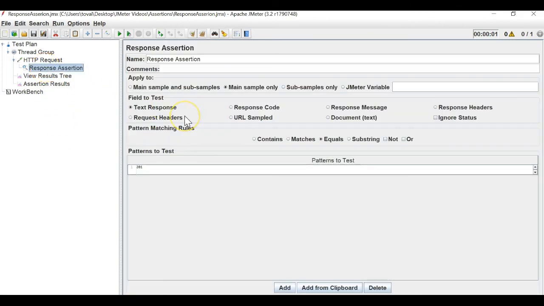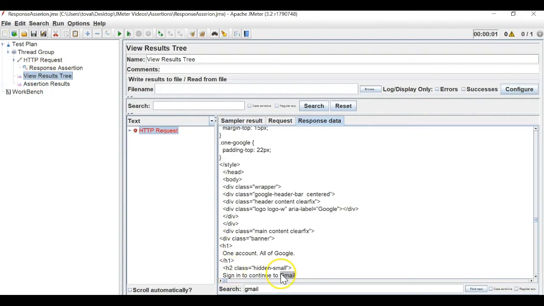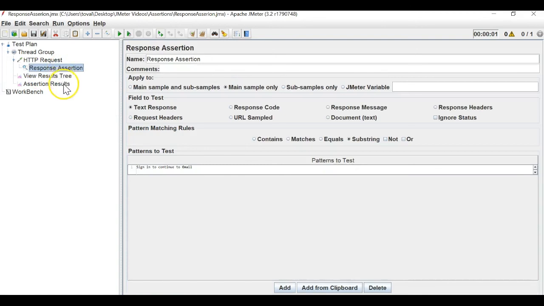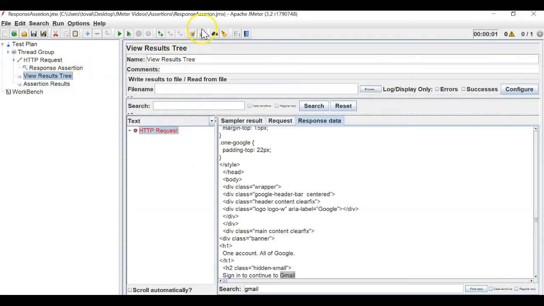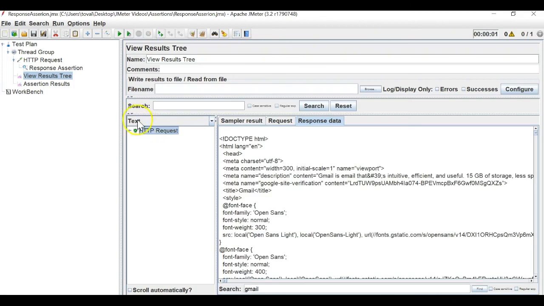So how I can say, I'll say that check in text response have a substring saying sign in to continue to JMeter. Check this, that in the text response it should have this string. That is perfectly right, so it should pass. Let me clear it and run it. So it is passed because this string would be available on the response.